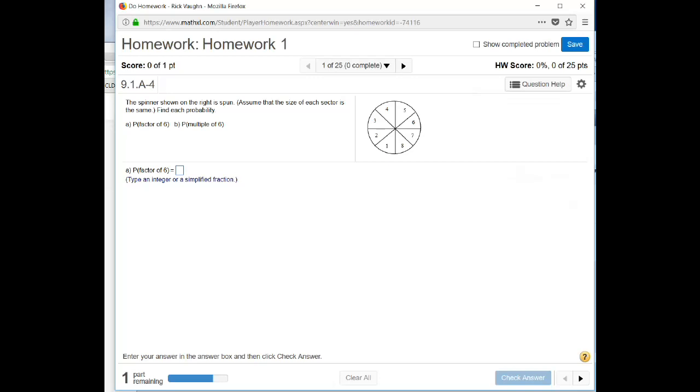All right, so here we're looking at the factors of 6 and the probability that the number that you spin is a factor of 6. We're going to assume that these are equally sized wedges, so it's equally likely that I get any one of the numbers that are on here. The factors of 6 are the numbers that divide evenly into 6. So 1 is a factor of 6, 2 is a factor of 6, 3 is a factor of 6, and 6 itself is a factor of 6.